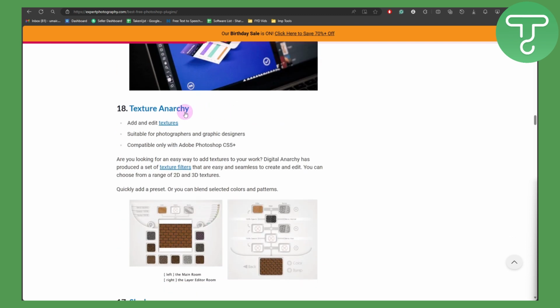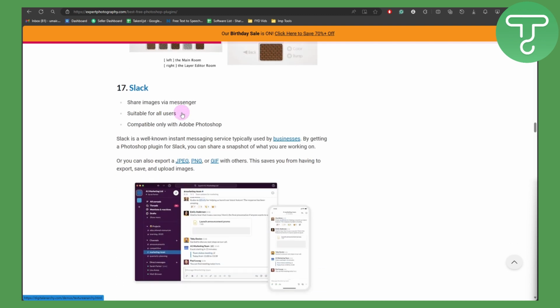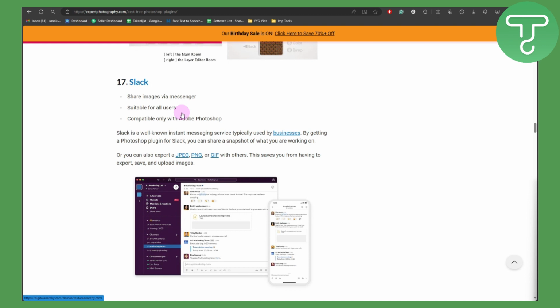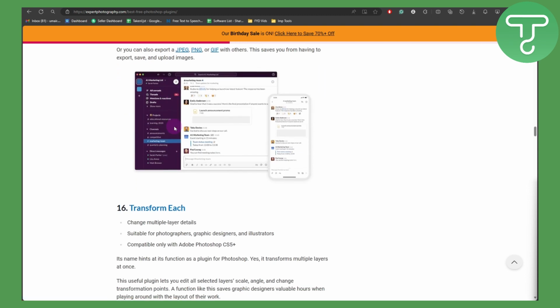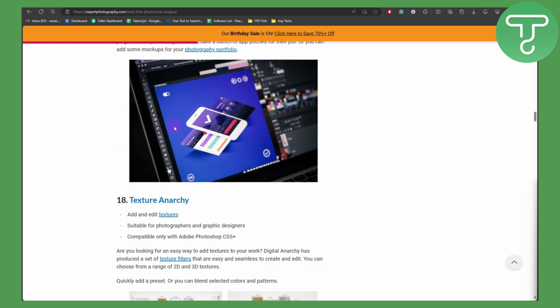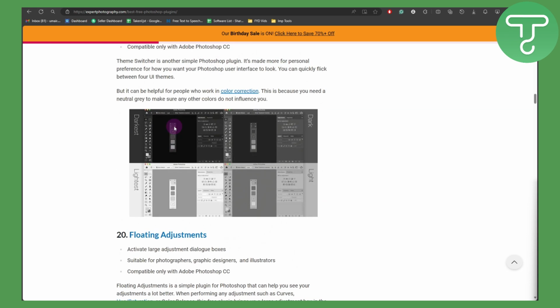Then we have our texture anarchy, and using this we can create different types of textures. And we have Slack, so obviously who does not want to integrate Slack into Photoshop, so we have that as well. Make sure to try this one. And yeah, these were some of the recommended ones for this list.